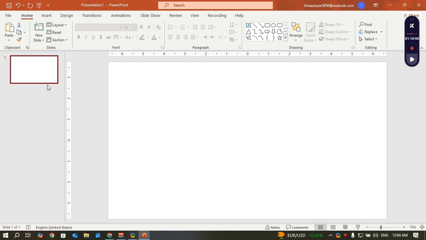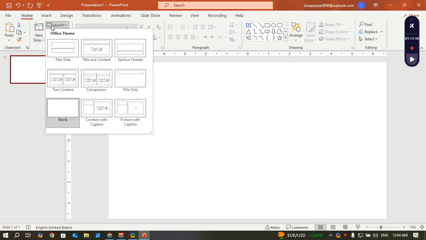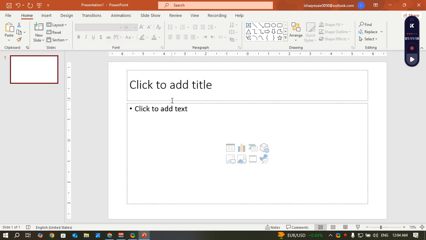The first option here is to choose a slide layout. Go to the Home tab, and here we have Layout. Select a suitable layout, such as title slide, content with image, etc. For example, title and content, we are going to select this layout. Customize the layout by adding or removing placeholders. If you want, it is customizable.